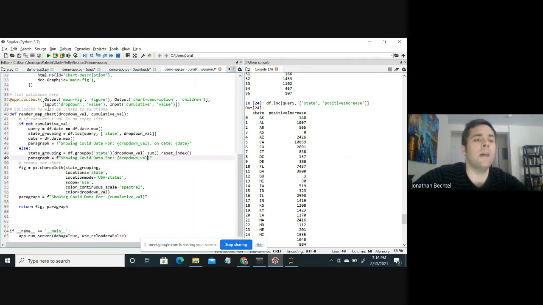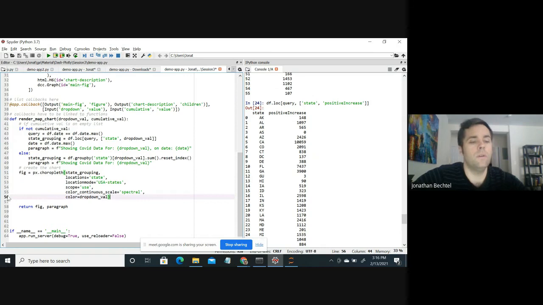And then the way this callback is set up is we have two different outputs: main fig, which is the chart, and then the description itself. We're returning each of these values right over here. The big thing is we're changing the value of state grouping and the value of paragraph depending on whatever people choose. All right, so let's run this.